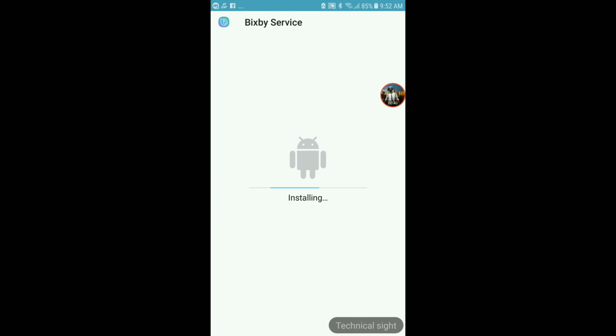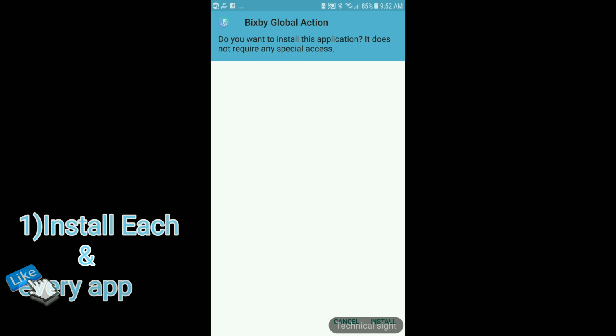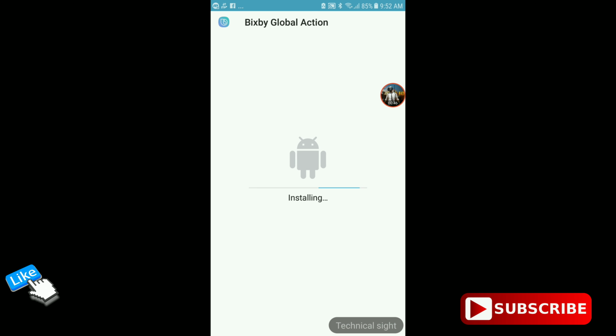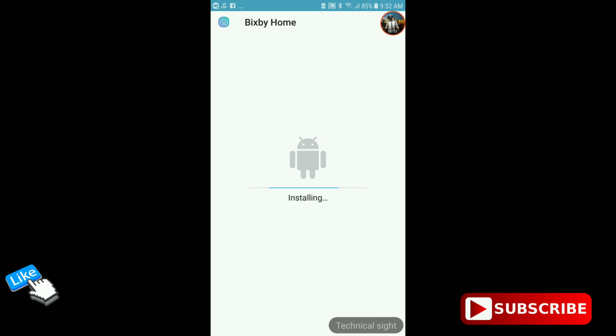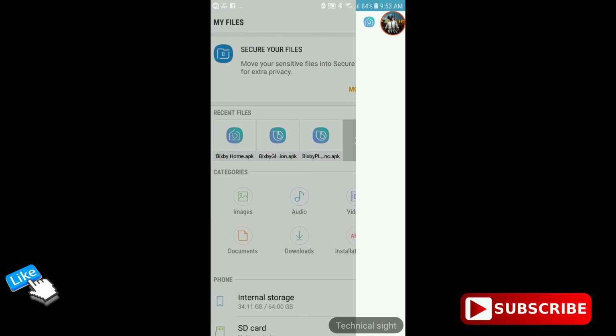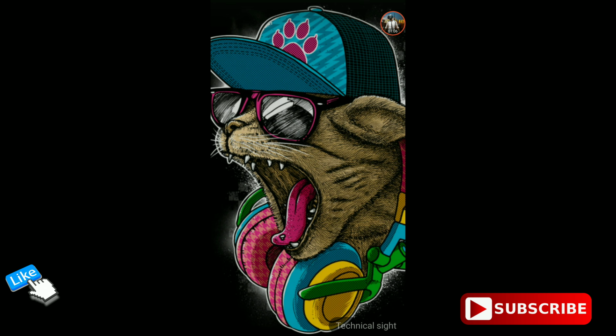I have installed this application. There are 3 applications which I'll be giving the link to down in the description, so you need to download and install them, and follow me till the end guys. So let me install every single application which was in the zip file. It'll take some time guys, so please be patient. Okay, now clear it out.